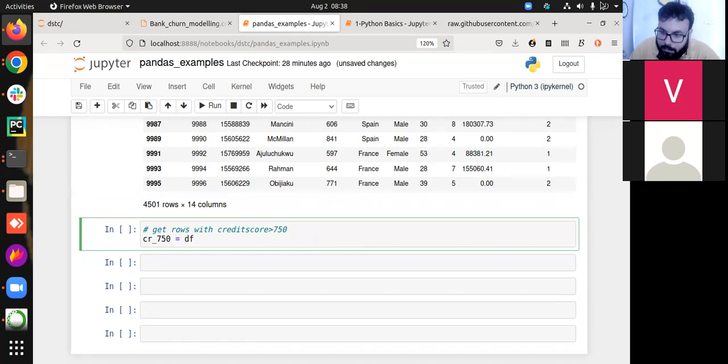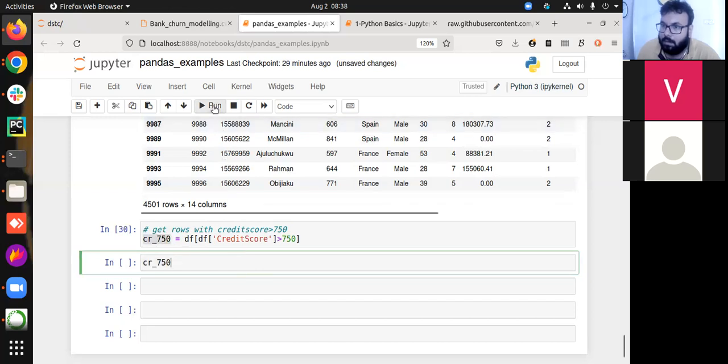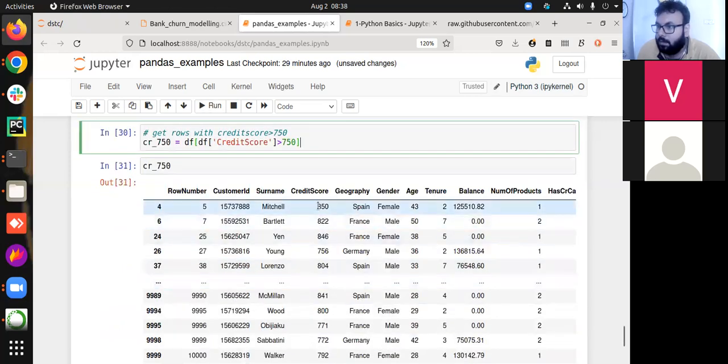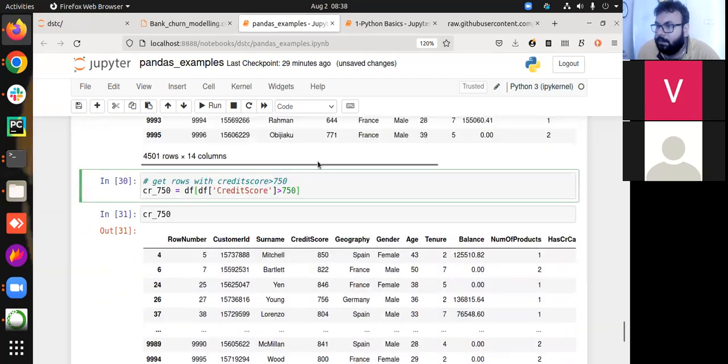So here df and df credit score greater than 750, right? Okay. The syntax of this is a bit different.